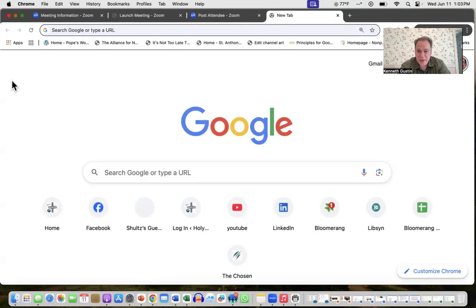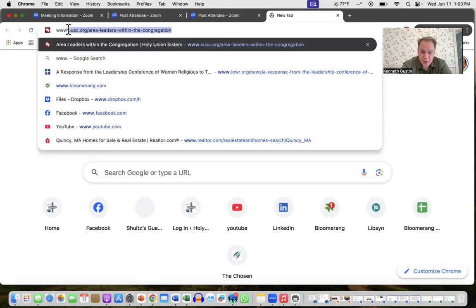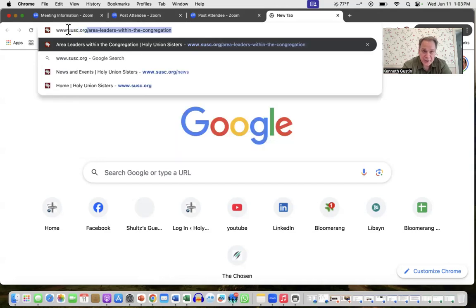Now, every website has an address, just like every home has an address. So if you want to go to somebody's home, you go to that address, and there you'll be. Similarly, every website has an address, and the address for our website in Rome is www.susc.org, O-R-G, which is short for organization. So you type that into the search window at the top of the browser and hit enter.